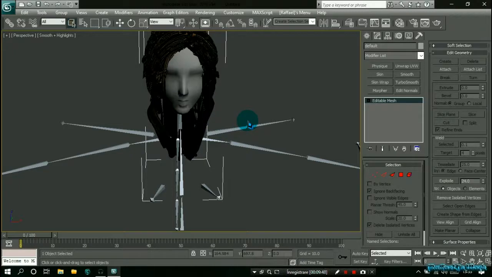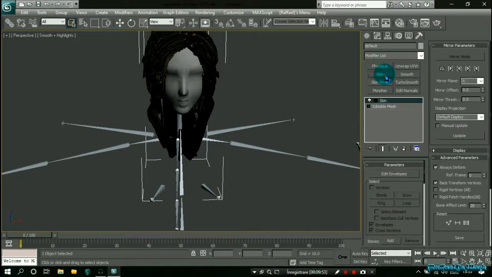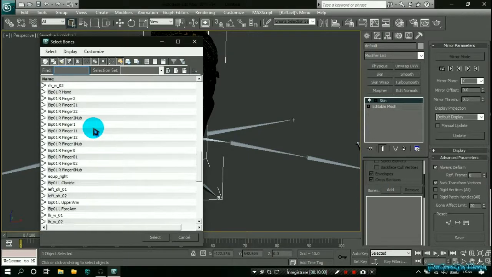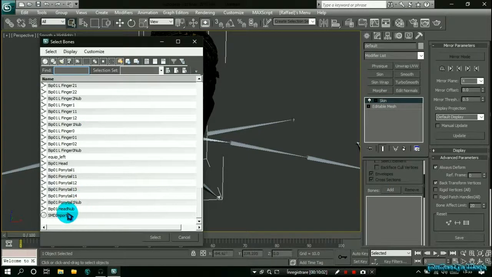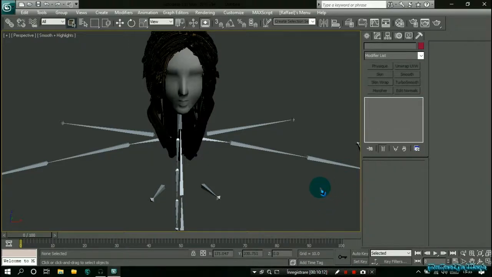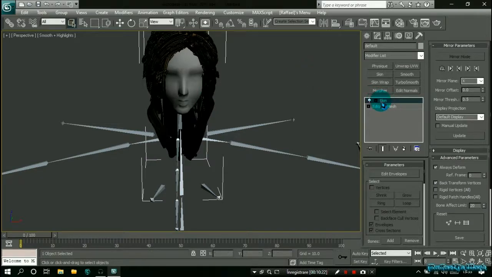Now, let's apply the skin modifier to our object. If you don't have it as a button, you'll find it in the modifier list. With the skin modifier applied, let's add some bones for our object. For that, press the add button and then, because it is hair, select BIP001 head and BIP001 head nub from the bone list. Now, our object has its own skin applied.